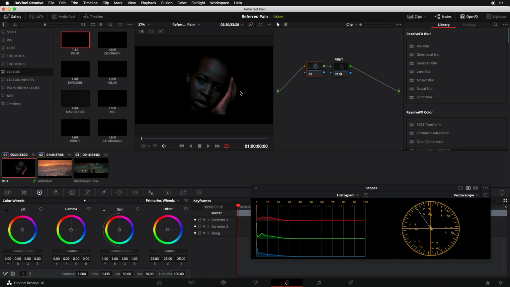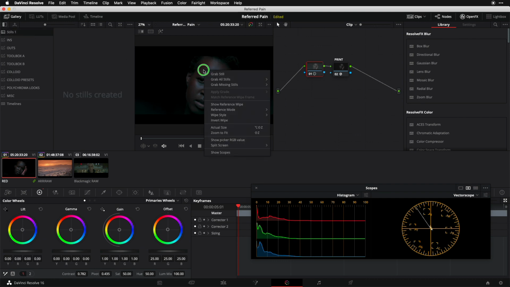I'm going to go upstream to node number 1 here, and I'm going to back off my contrast, and that is certainly helping to remedy the problem. It's certainly a more legible image now than with this node turned off. And let's just grab a still of this for a reference.